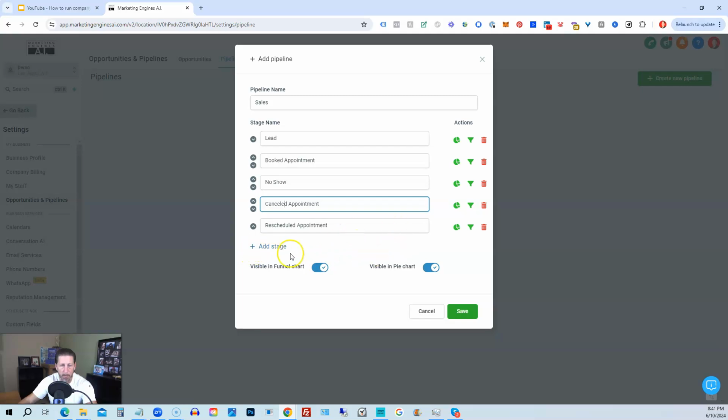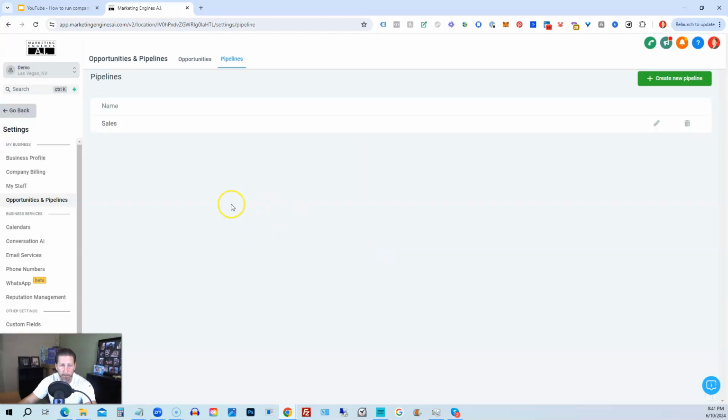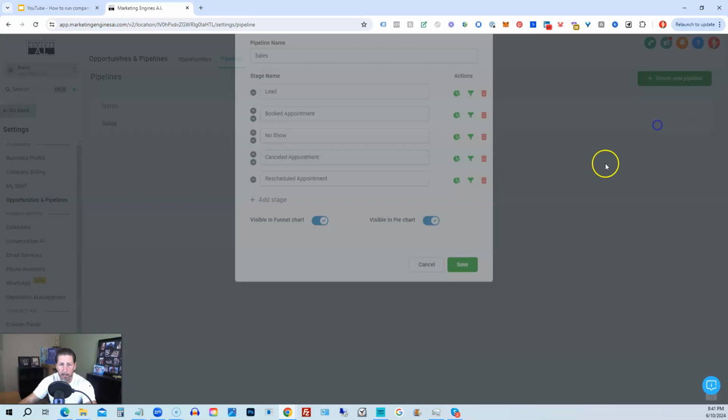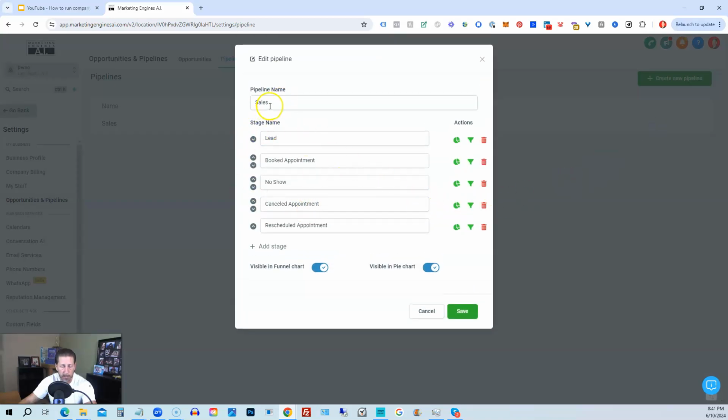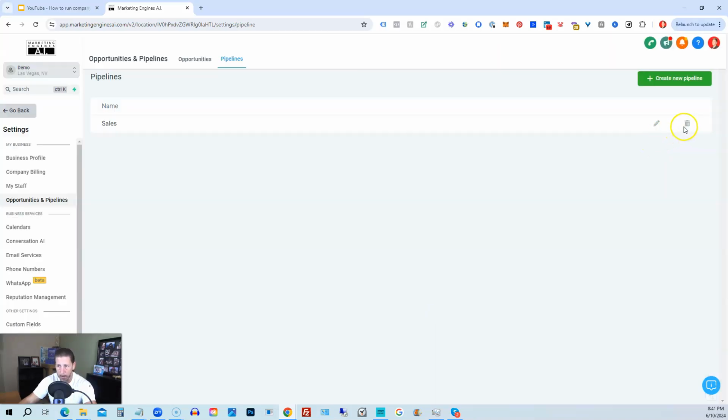You can add more if you want, and then you can do visible in pie chart, turn that on or off, visible in funnel chart, turn that on or off. Those are things that you will see on the dashboard. Then click Save. That'll be your first pipeline. You can edit it by clicking the pencil and changing anything, any of the names. You can remove any of the stages or rename them, add additional stages, etc. Or you can delete the entire pipeline.